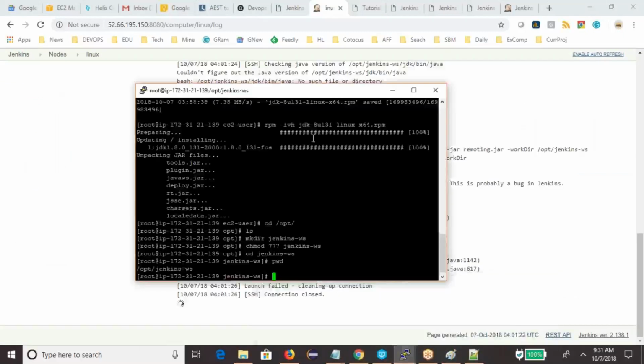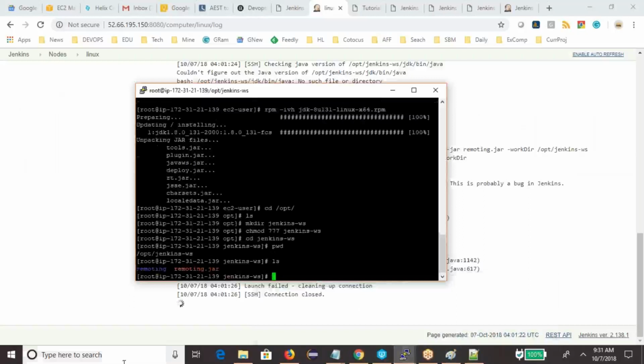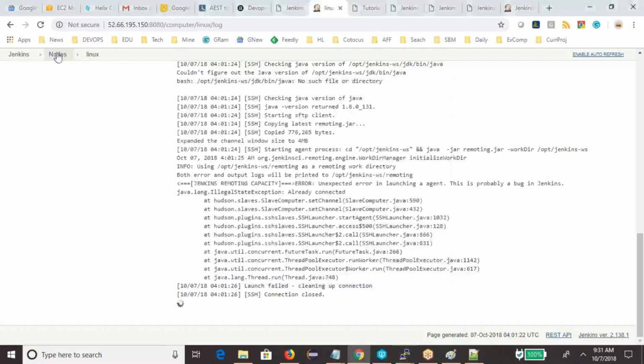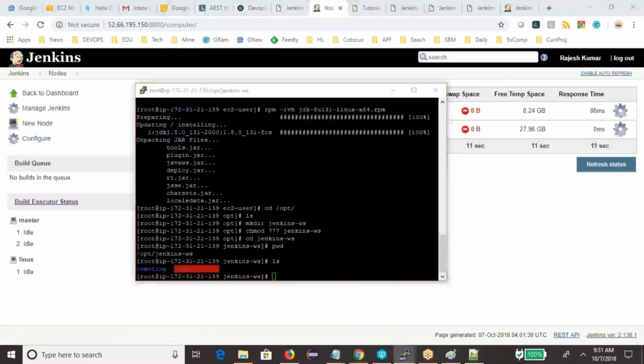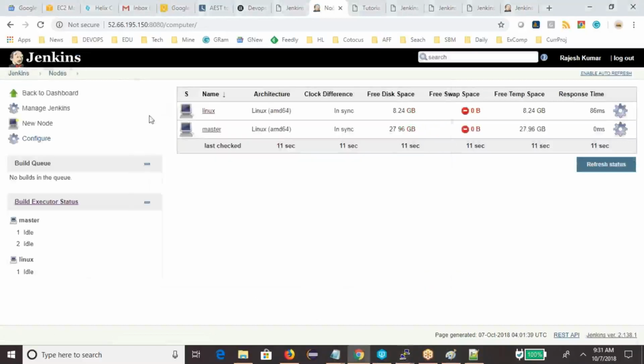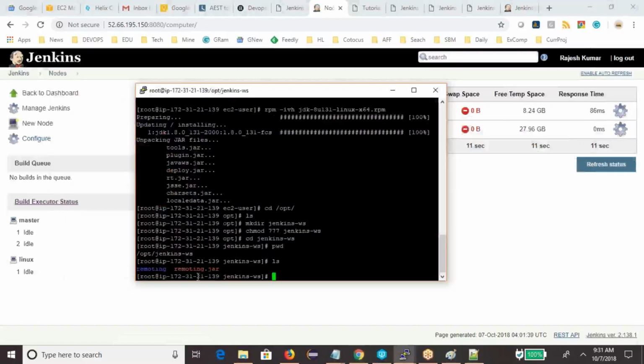No problem. And now you see that slave.jar has come. Now if you look at this, slave.jar has not come here, but remoting.jar has come. So what could be the reason? Probably in recent days, in the release which I'm trying here, Jenkins has renamed slave.jar to remoting.jar. That's information even I did not have, but they have renamed it. I can see it. They have renamed it for some reason.